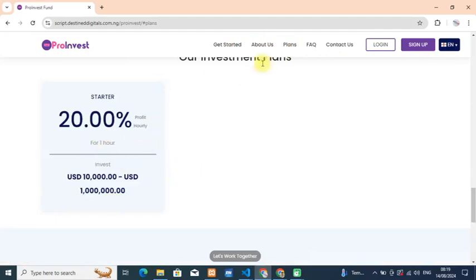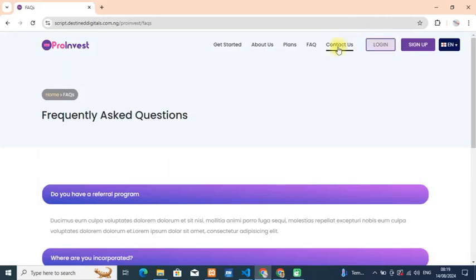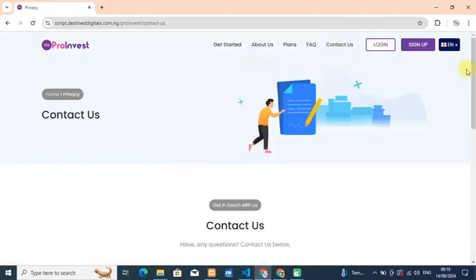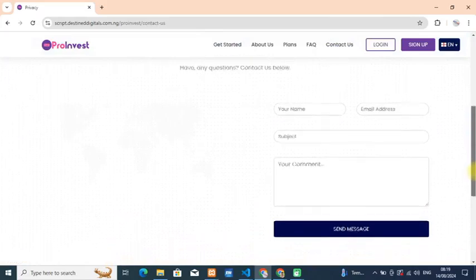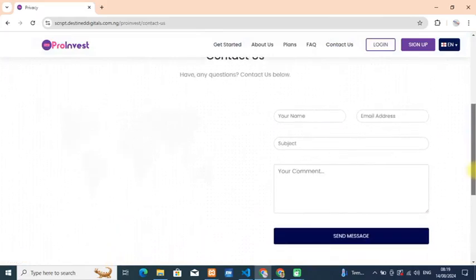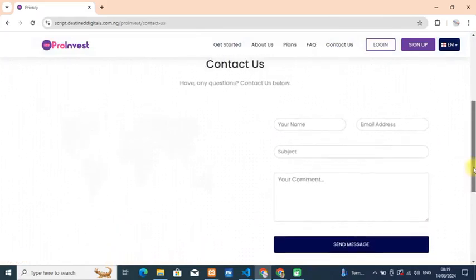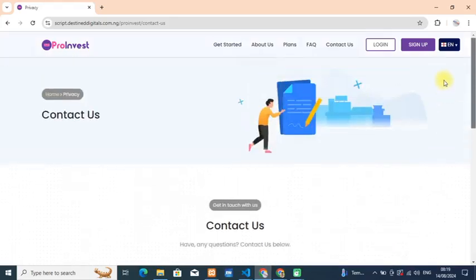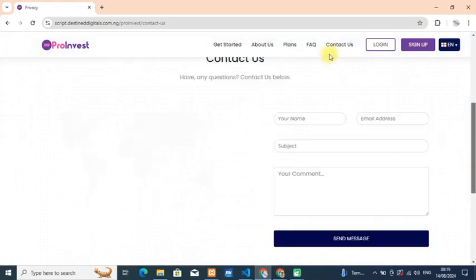So these are the investment plans currently available. These are the frequently asked questions, and the contact page. Everything is working, including the contact page. From here your clients can send messages directly to your inbox, you understand. So it has a very functional dashboard. Everything is super exciting and functioning properly.